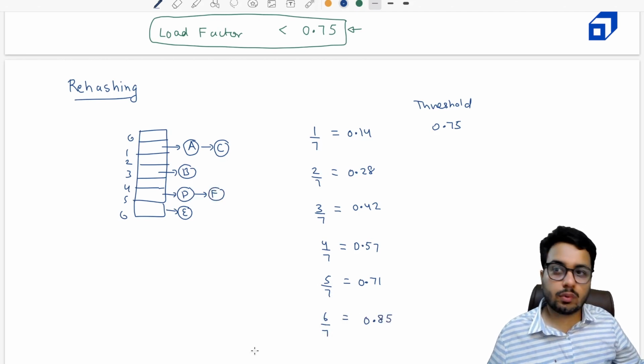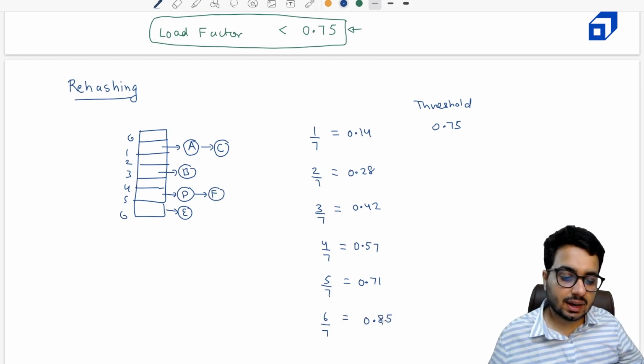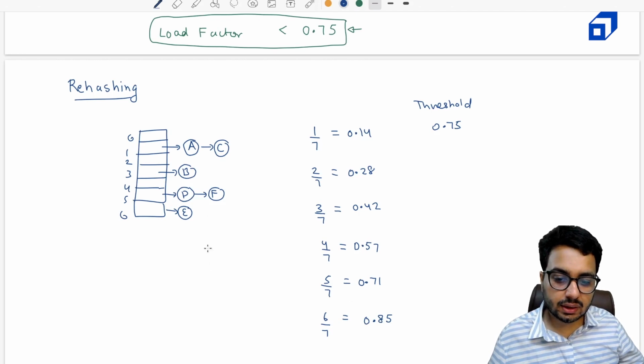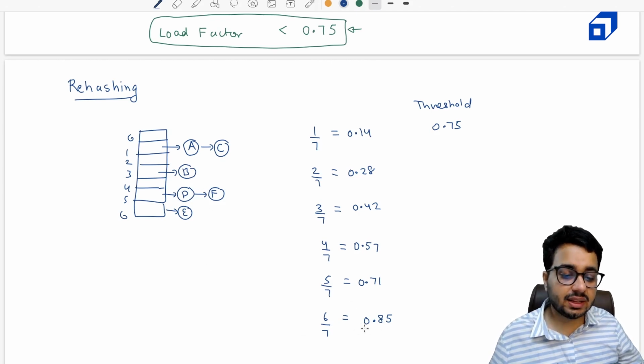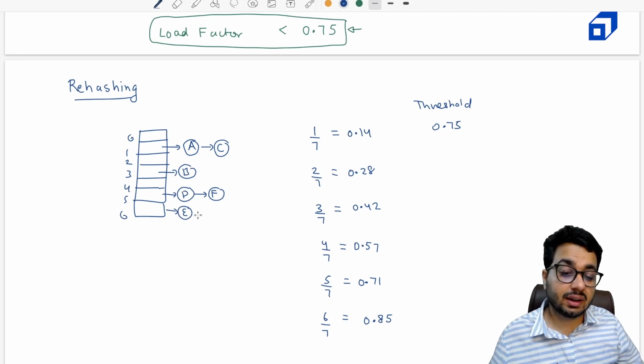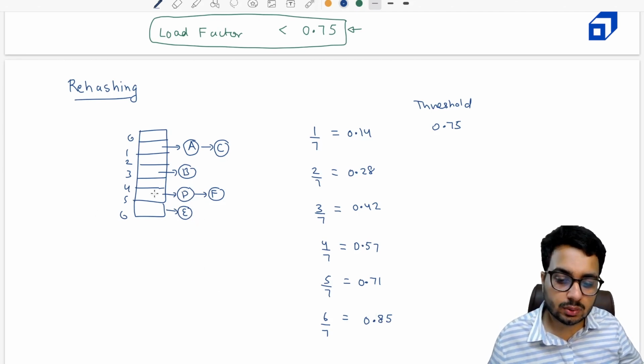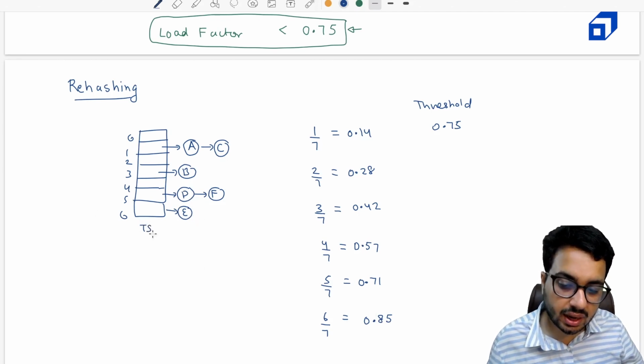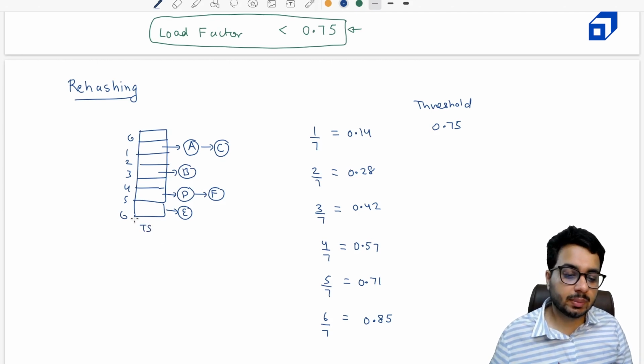Now at this point, what do I see? I see that the load factor has reached 0.85. That means it is close to 1, which means on average every bucket has around one element each. It is time to grow the table. This is my table, and I want to grow it. I want to make it bigger.